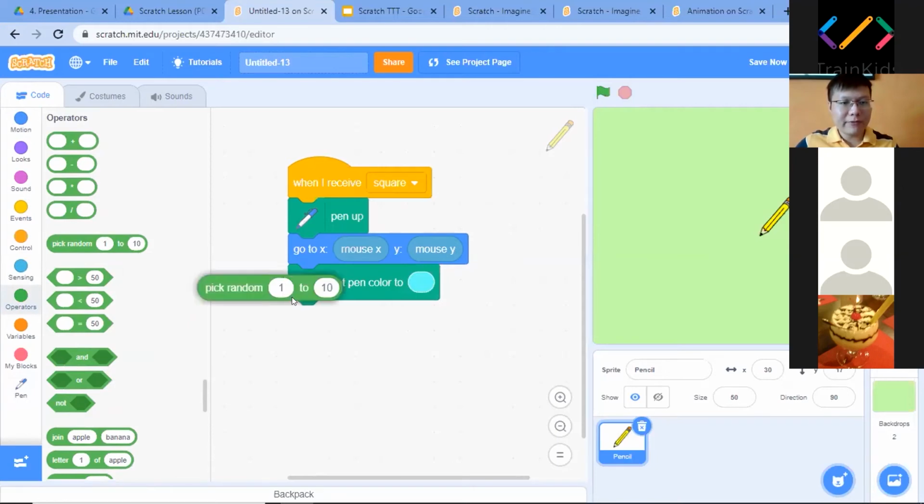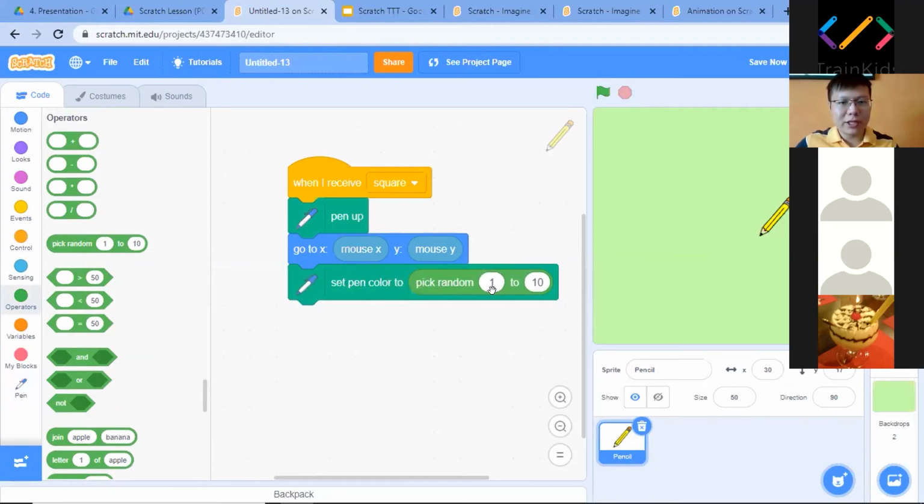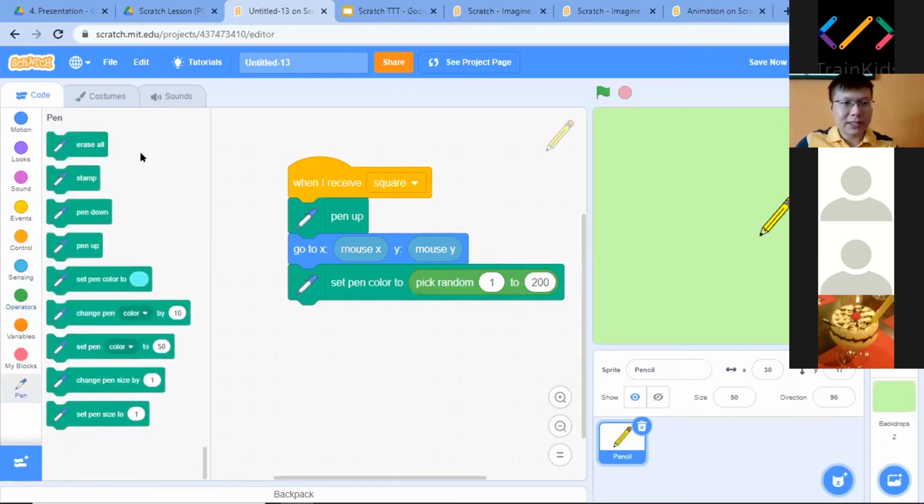So with this random, the computer will generate a number of the color within the range. Okay, let's say I change it to 200. So if we use a color, then we might use a number instead of color. Then we use a pen down. We start drawing.